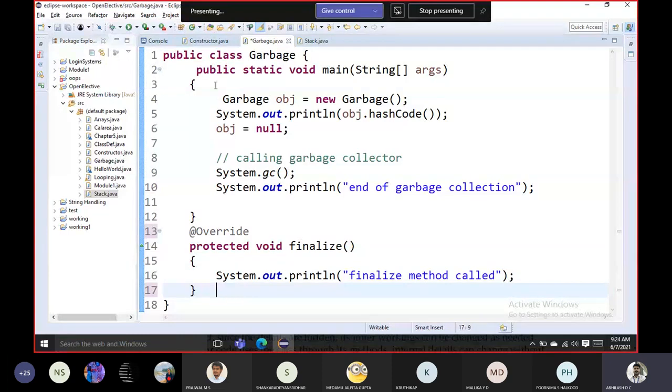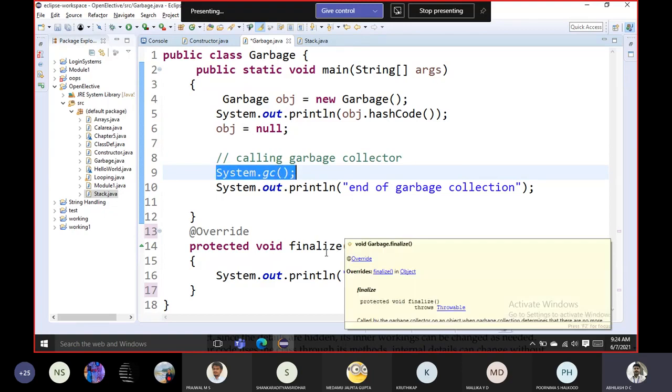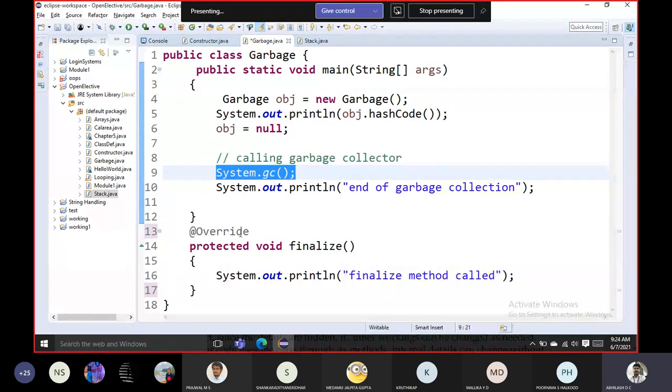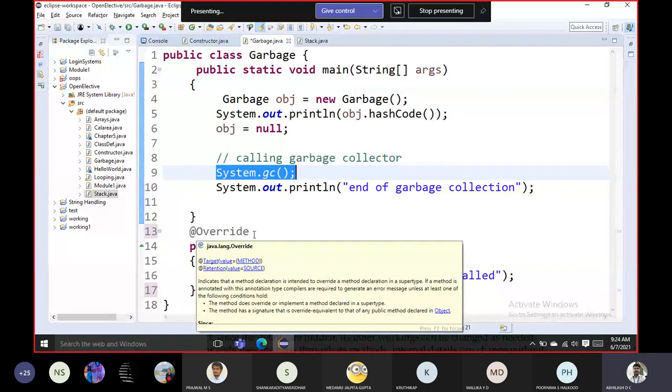What happens here is, the program starts with main, then an object has been created, the object has been used by the program, then the object has been assigned to null. That means this object is no more referred by anybody. Then the garbage collector will be called. This garbage collector will now see, do we have any finalize method which has been given by the user? If the method is present, then it will override that particular method.